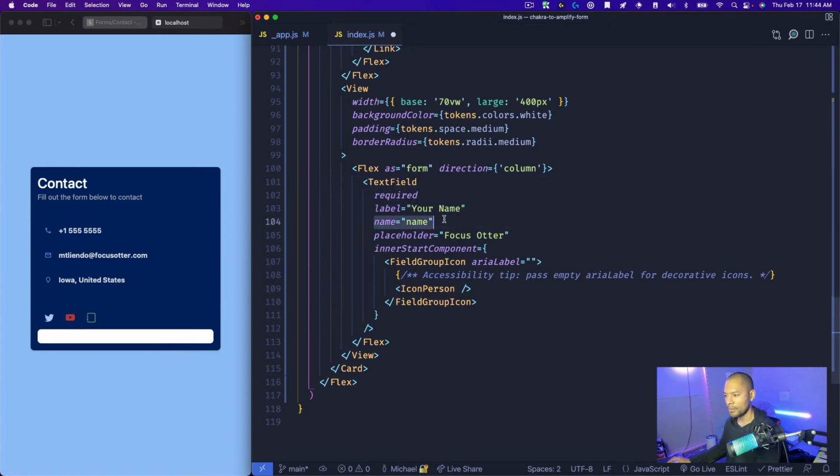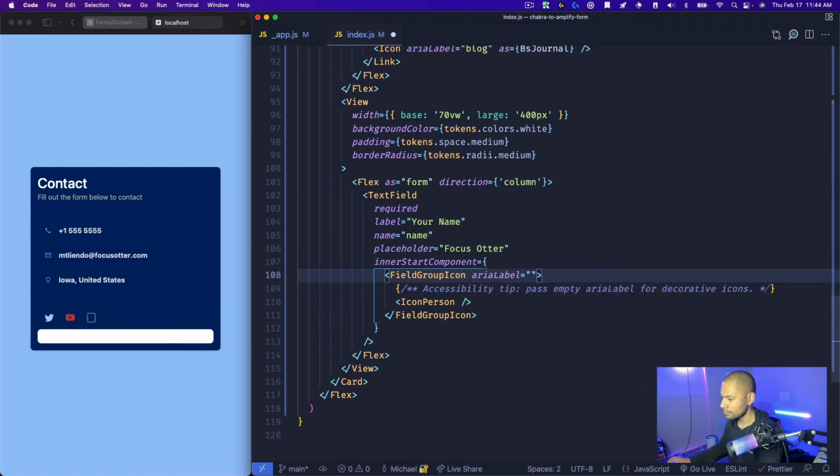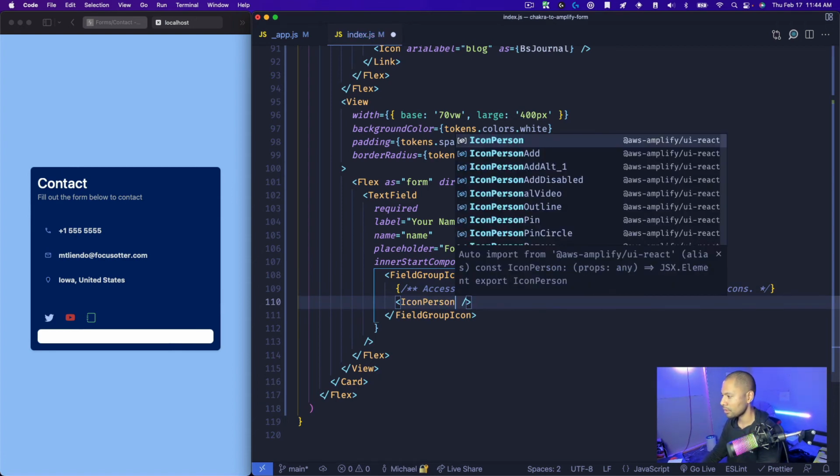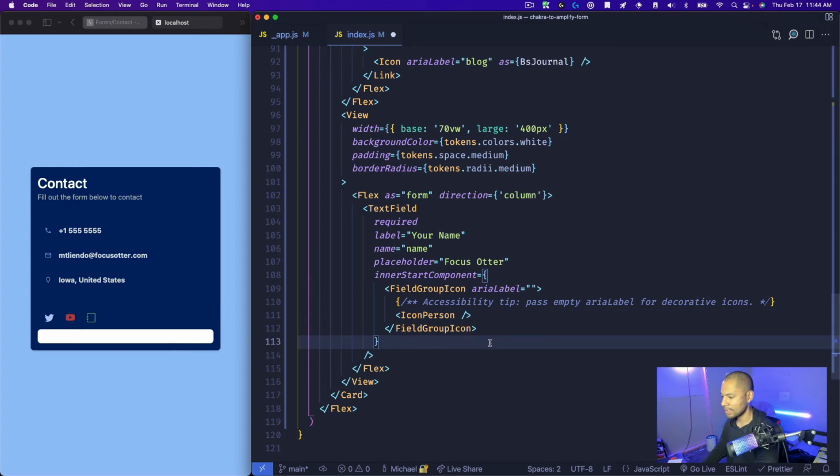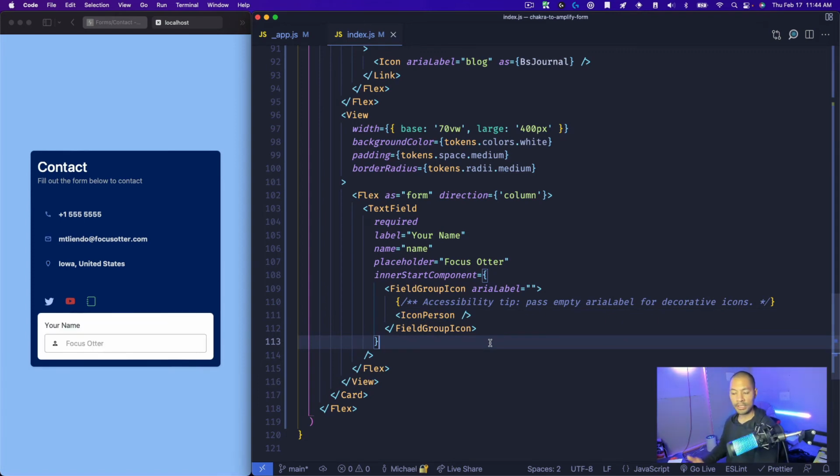We're going to give this form item a name that'll come in handy when we submit the form. But then there's also placeholders. The one cool thing is that we have an inner start component property we can work with. And this will go ahead and give us the ability, make sure it's imported here, to have an icon sit within our input area. So I'm also going to make sure that these are imported as well. And once I hit save, you can see that's what we end up with. We have our label automatically set, our icon, placeholder text, etc. So that's what's happening there.